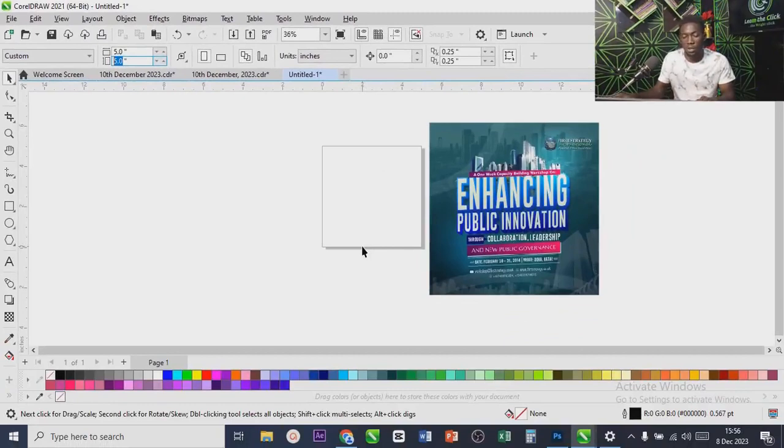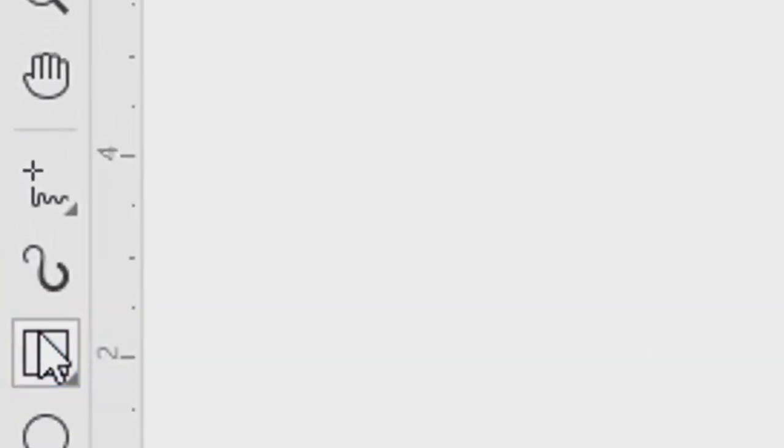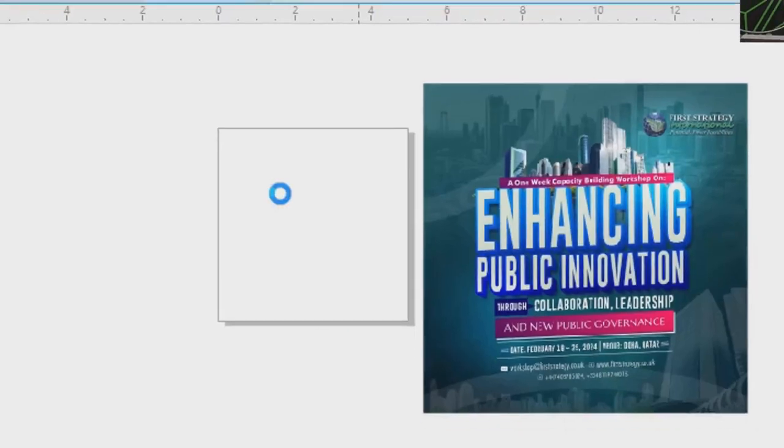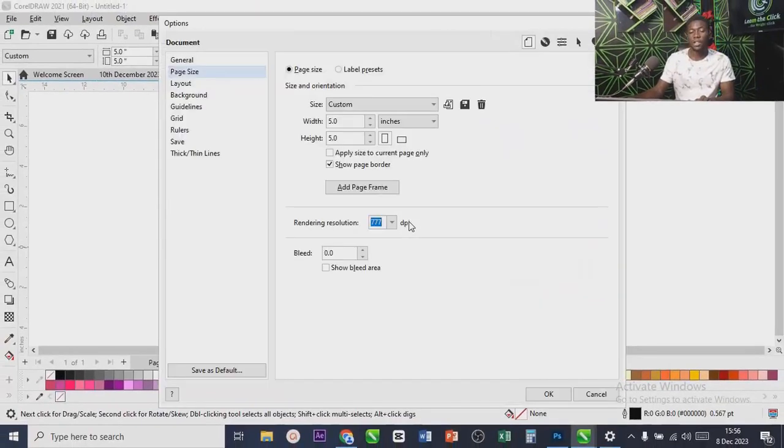I'm using Corel 2021. So if you are using a lower version of CorelDRAW, just double click on your rectangle tool. It will give you your canvas to work with. But I'll be double clicking on this box here. After it loads, a dialog box is going to come out like this, giving you more options. Then you just click on add frame. Now I have a canvas to work with there.